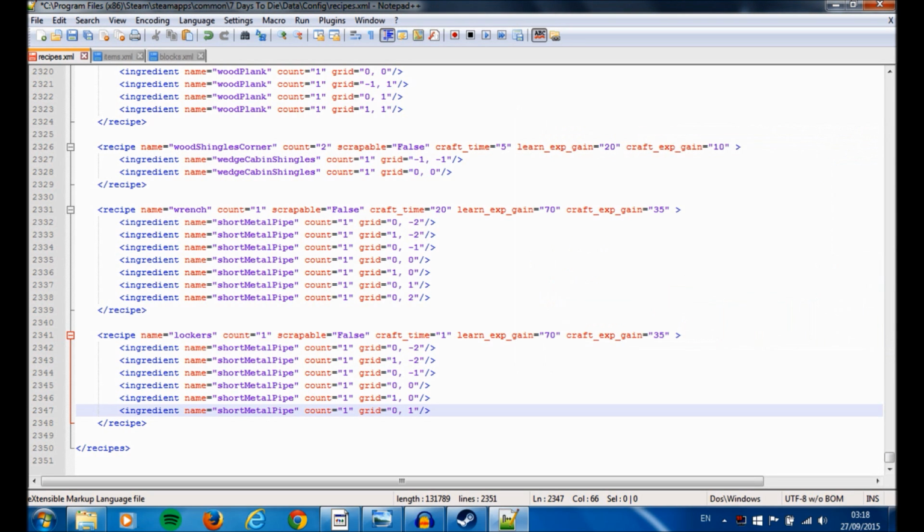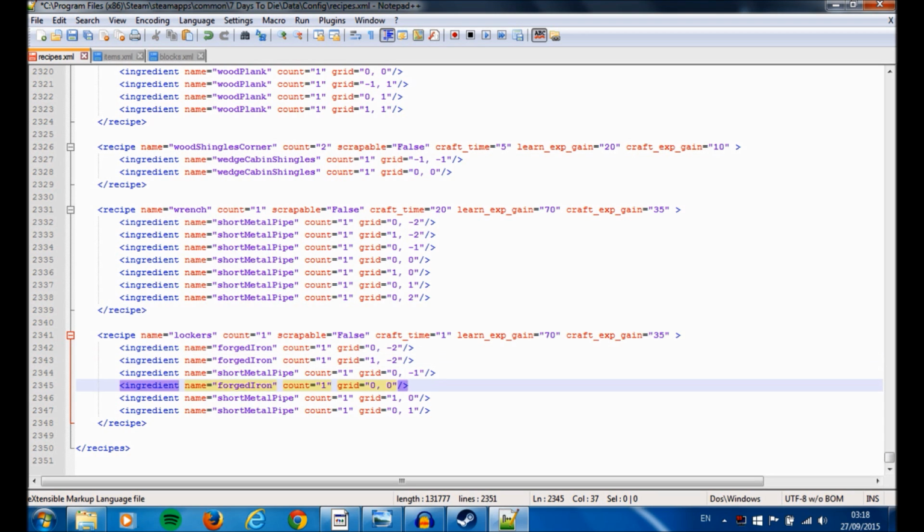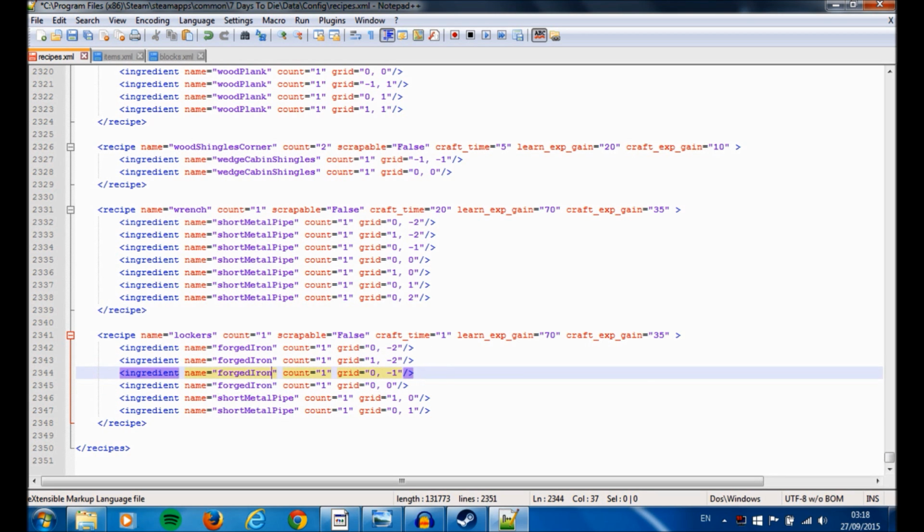We're going to simply exchange these short metal pipes for the forged iron. So as you can see, it's coming on quite nicely. Now the last thing, this is probably the most tricky bit. It's not difficult, it's just annoying. It might take you 1 or 2 tries to get it right. Is the grid reference number. Okay?